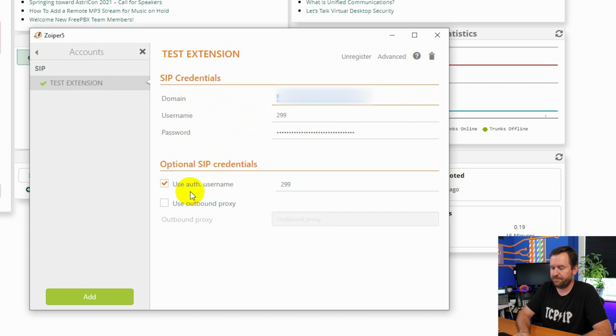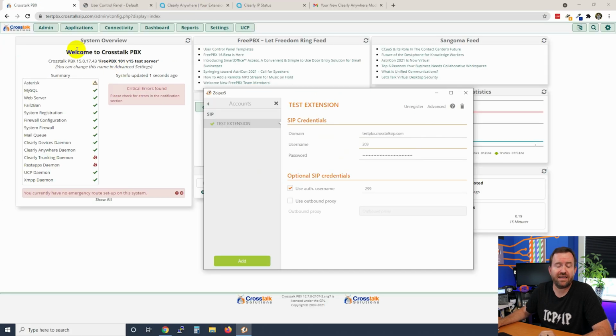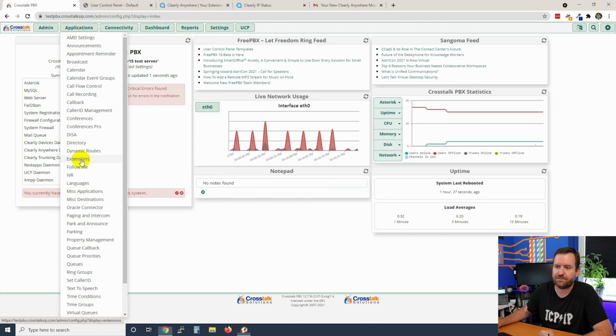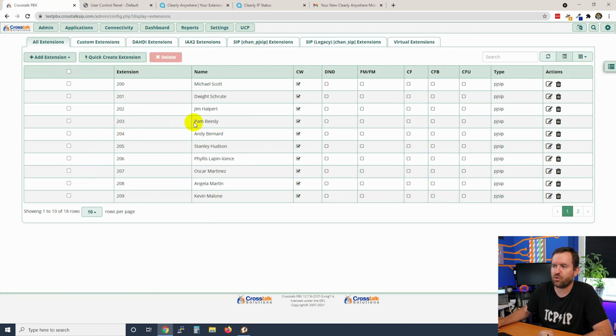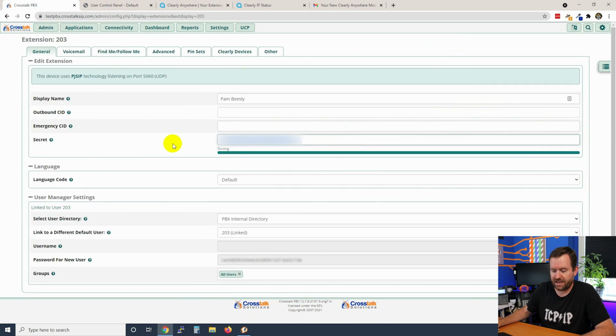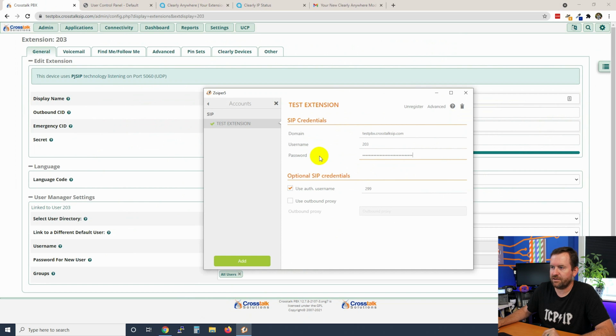So for domain, we're going to say testpbx.crosstalksip.com. For the username, we will make this extension 203. And then for password, we need to use extension 203's password. So we're going to go to Applications, Extensions. Extension 203 is Pam Beasley. We're going to edit Pam. And we are going to copy the password and then paste it into the password field. Then for auth username, we also want to do the same thing, extension 203.